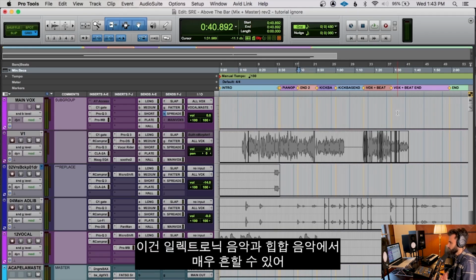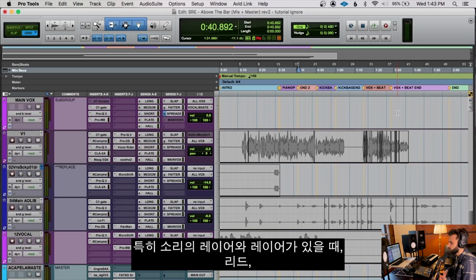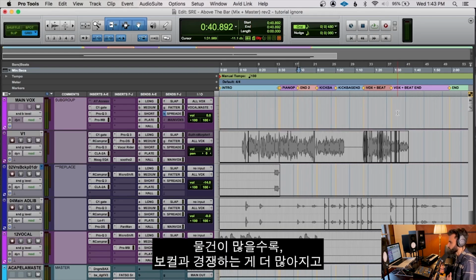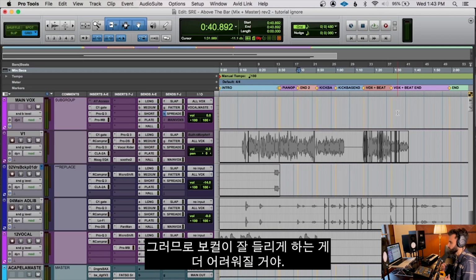This could be very common in electronic music and hip-hop music at times, especially when you have layers and layers of sounds, leads, pads, pianos, choirs, all kinds of stuff. The more stuff there is, the more that's competing with the vocal, and therefore the harder it's going to be for that vocal to cut.